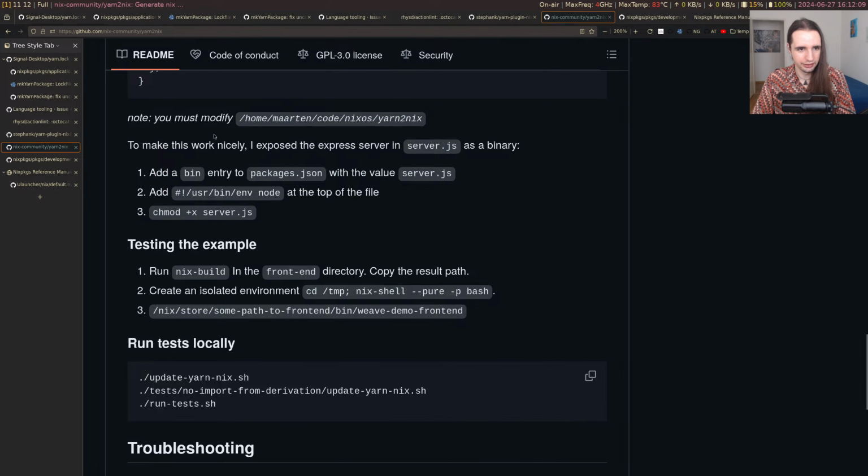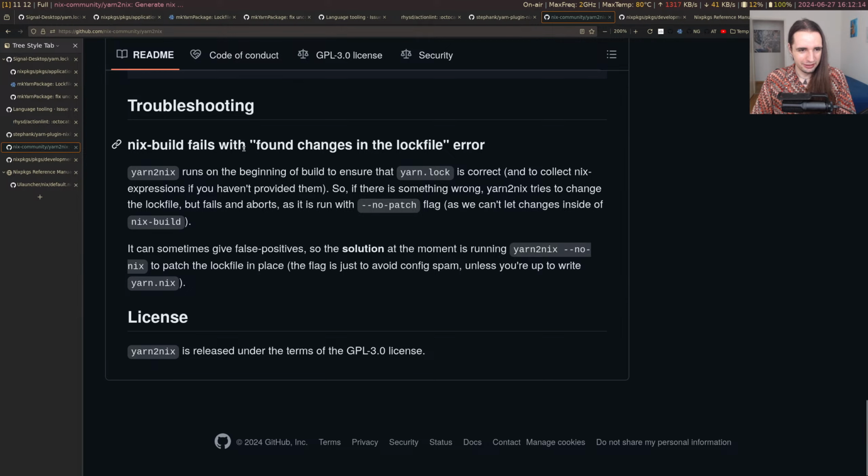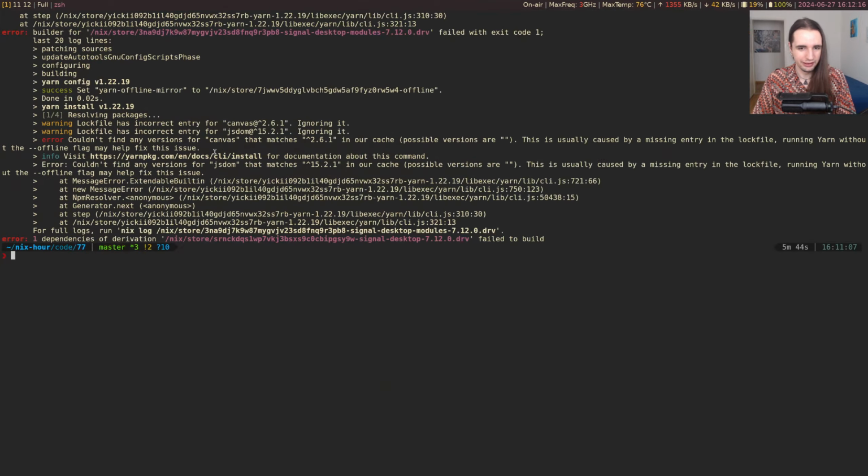Yarn lock, yarn-to-nix. Oh, this might be tricky. Let's see, it failed. Well, we have an error at least. That's good. So couldn't find any versions for canvas. And so yeah, that's the entry we saw. Lockfile has incorrect entry for canvas, ignoring it.